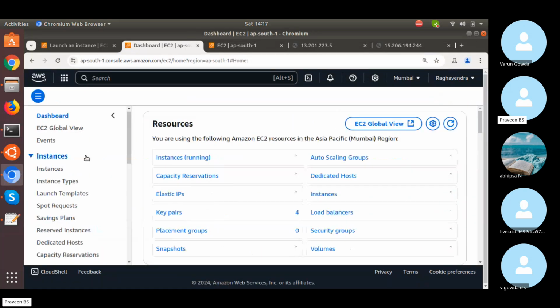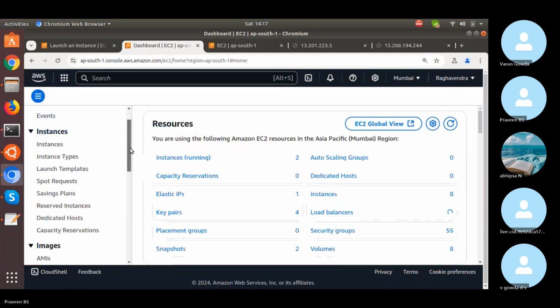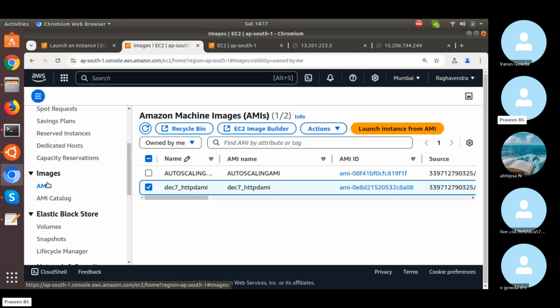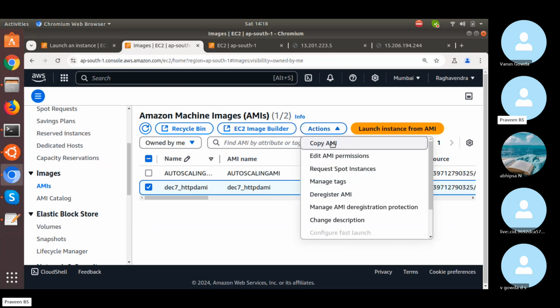Go to AMI, sir. In the left-hand section, under Images, you will see the AMI option. Go to AMI, Owned by me. Select the AMI you have. Click on Actions, then click on Copy AMI.